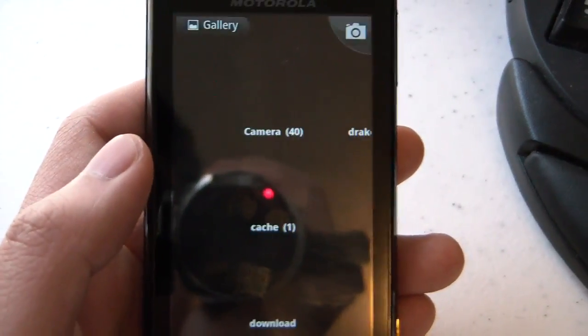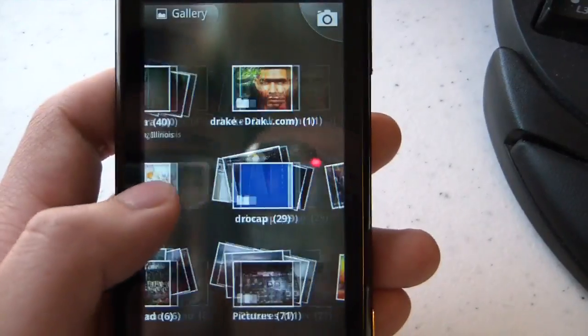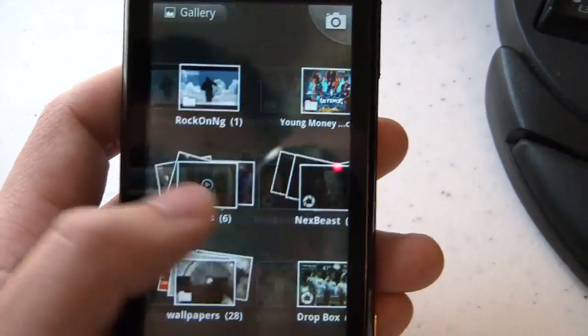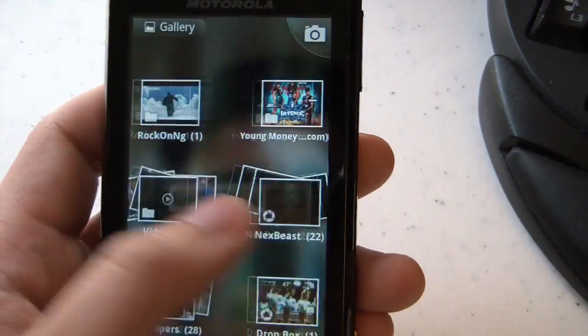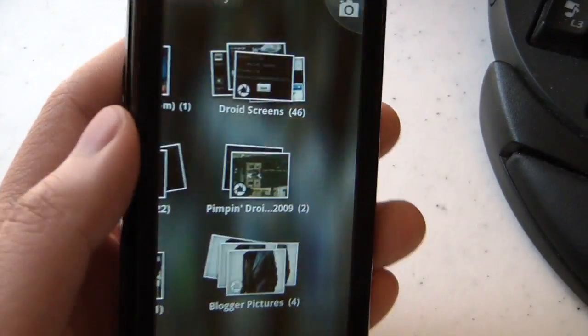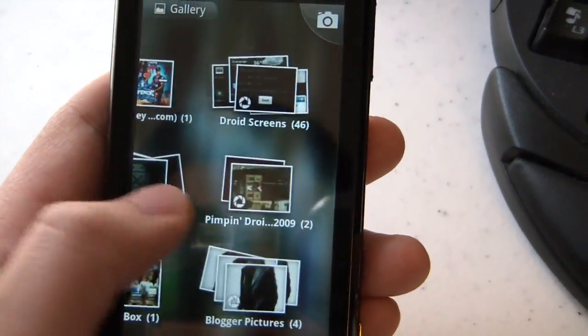Let me go to the gallery here. Oops. So this is a new 3D gallery. You see all your pictures are sprawled around here, and it does this nice little tilt thing when you tilt your screen, or if you run it too far.